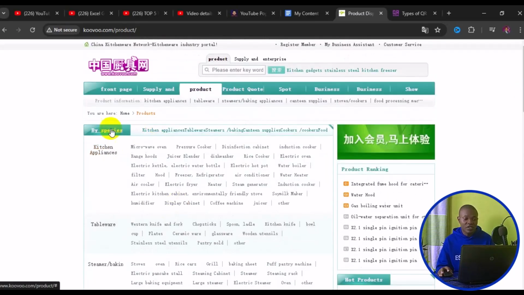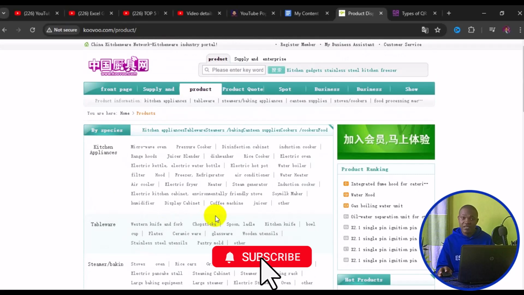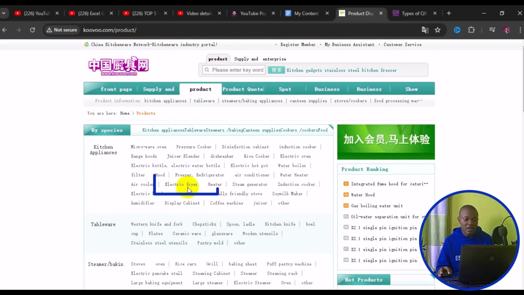So what you need to do is to simply hover your mouse and click on any of the keywords right here. You are going to see all available products. From here, you can simply contact the supplier from China. Let's, for instance, say I'm interested in an electric fryer. So simply click on electric fryer.